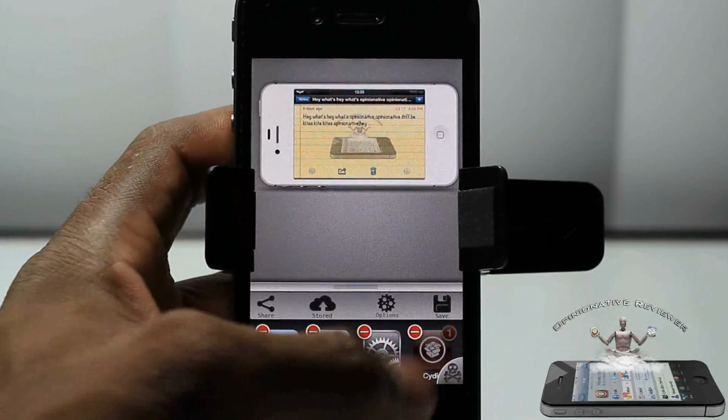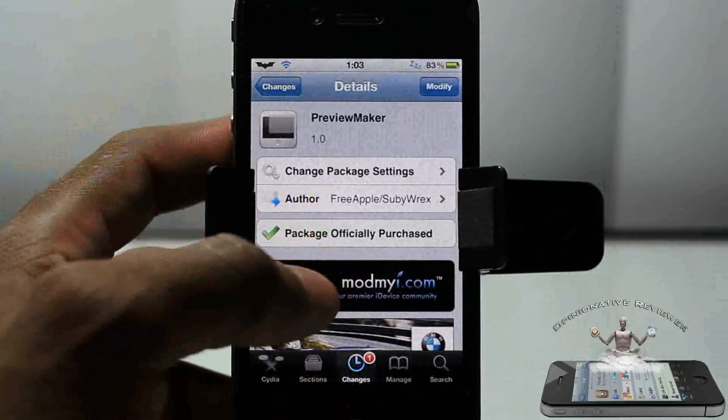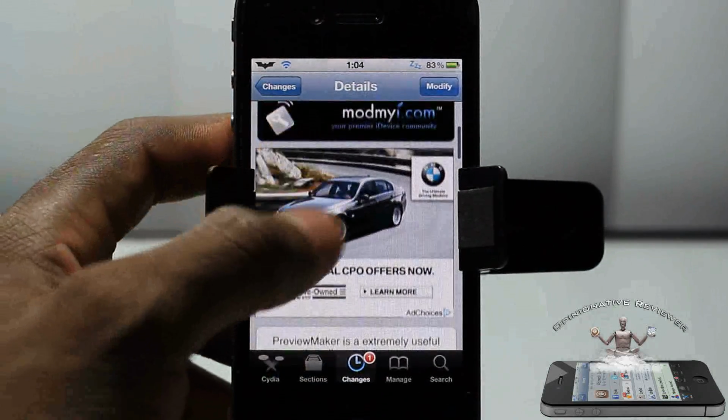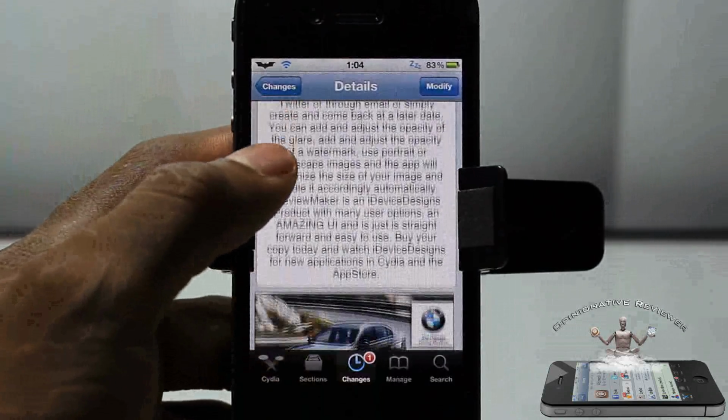This video has already been super long. I just wanted to give you guys a detailed run through. As I said, it's called PreviewMaker. It's inside the ModMyi repo for $1.99. It's a matter of preference if you want to get it or not.